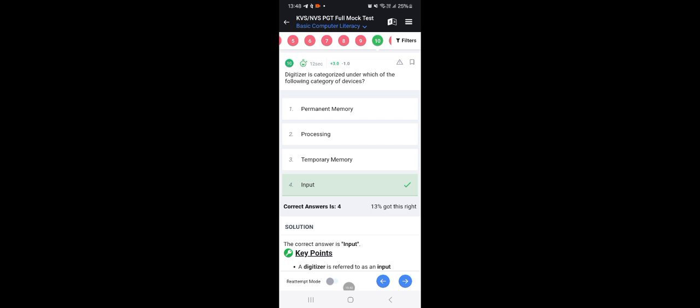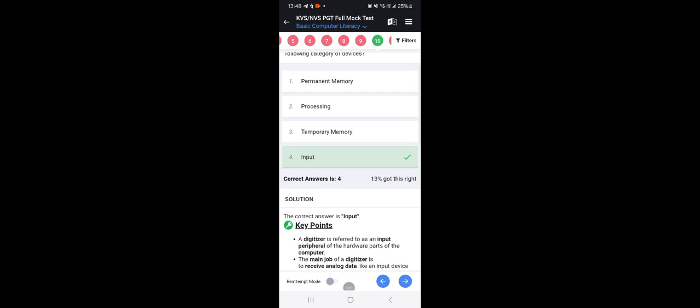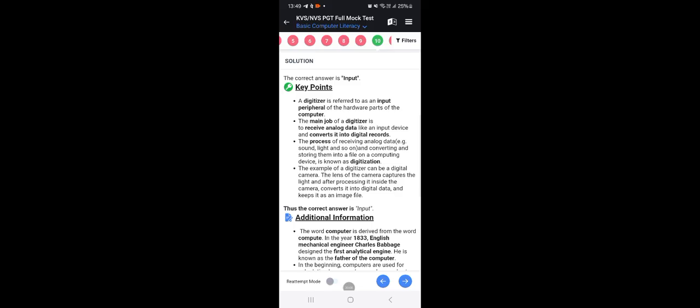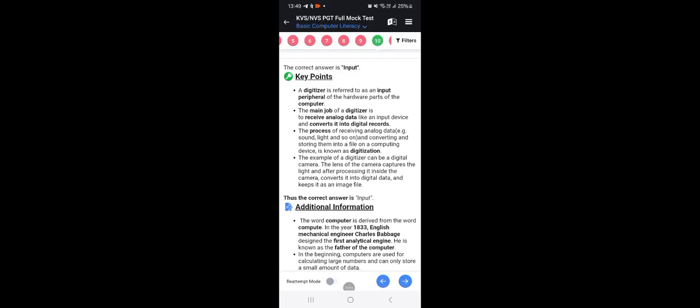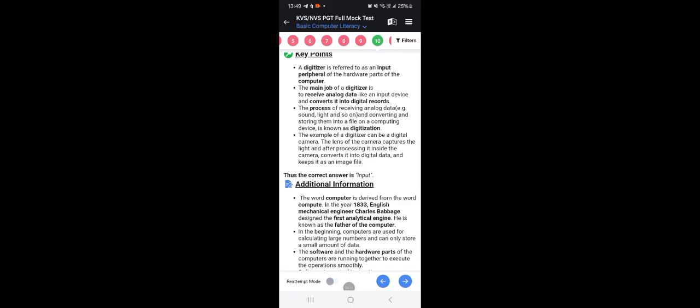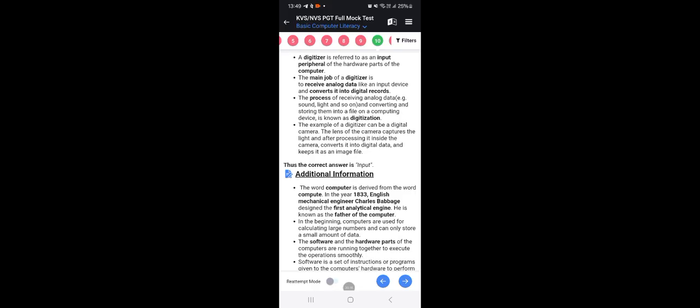Digitizers is categorized under which of the following categories of device? That is input. So a digitizer refers to an input device, a peripheral of the hardware part of the computer. The main job of a digitizer is to receive analog data like an input device and convert it into digital records. The process of receiving analog data like sound, light, and so on, and converting and storing them into a file or computing device is known as digitization.